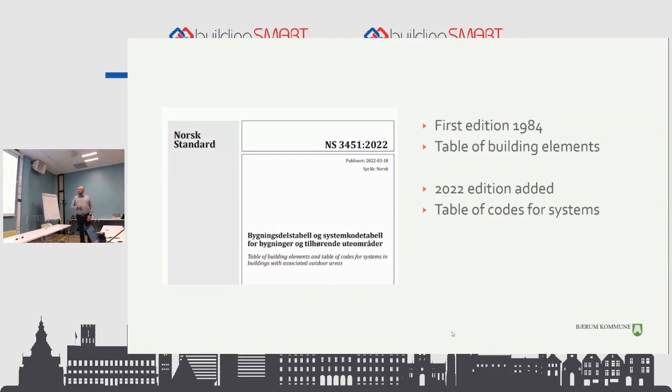3451, first edition was in 1984, so we have used this for a long time, and the entrepreneurs, the janitors, and so on are used to this standard, and they know a lot of the numbers in the standard. They don't always know that they're working in the standard, but they know the numbers. The last edition, 2022, also added codes for systems. It has been building elements, and it has been used as system codes, but it's not been standardized before now.